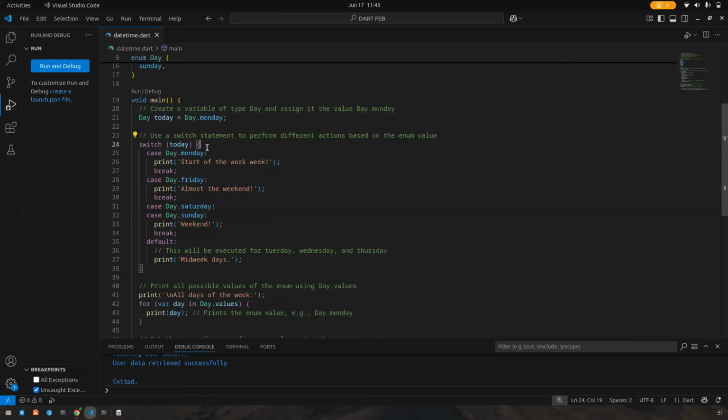If in case it's Monday, we print start of the week. Then we break. In case it's Day.Friday, we print almost weekend. Then we break. If the case is Day.Saturday or Day.Sunday, we print weekend. Then we break. Then the default will be midweek days, because now we've captured Monday, Friday, and the weekend. What's remaining is Tuesday, Wednesday, and Thursday.